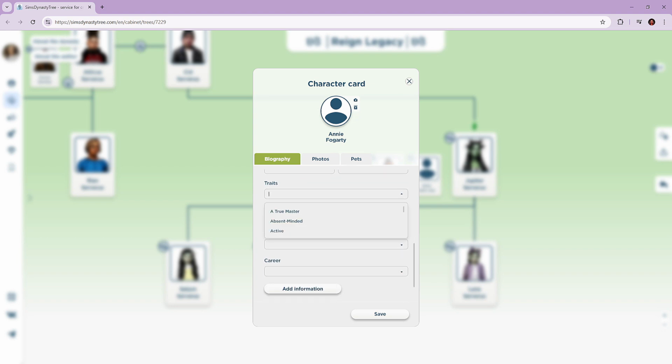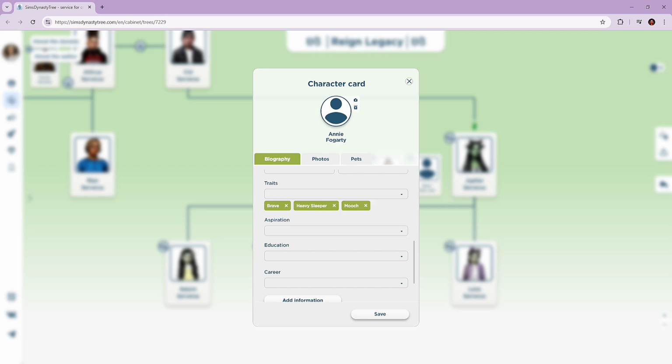So for her traits, if I can remember, she is brave. I think she is a heavy sleeper. I'm literally thinking of this off the top of my dome. I believe she also is a mooch, and she has, I gotta remember to click this, photographer's eye. And for her last trait, she is a slob.